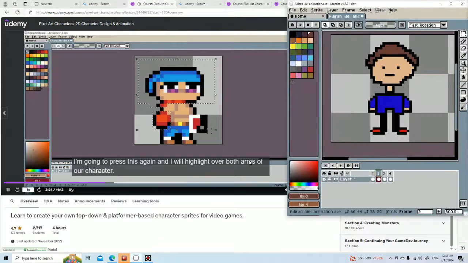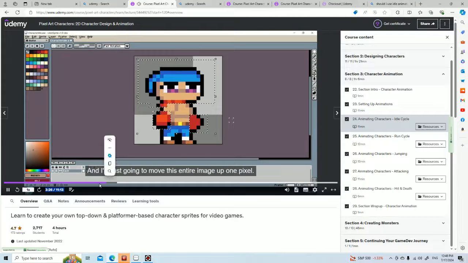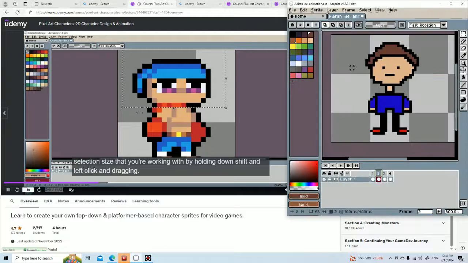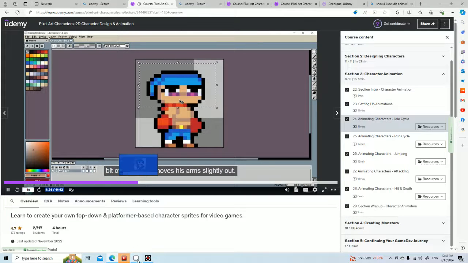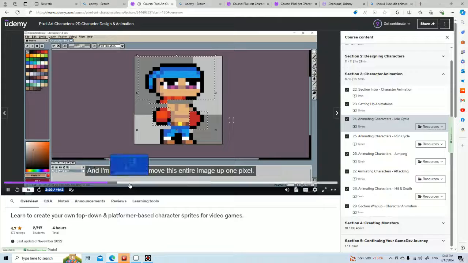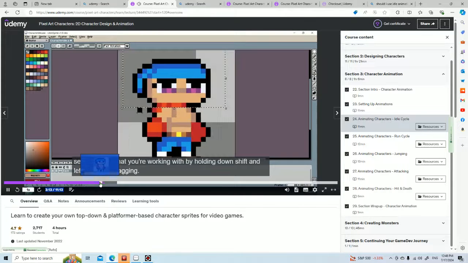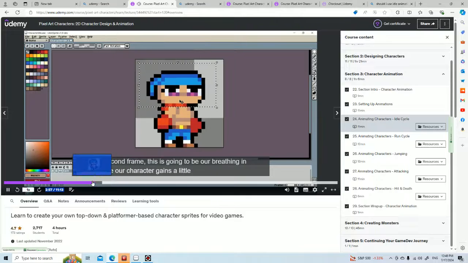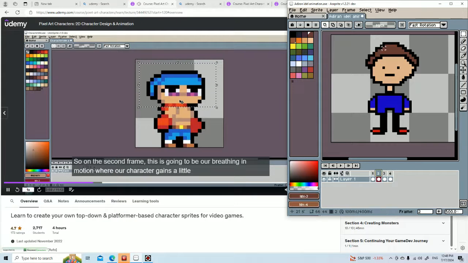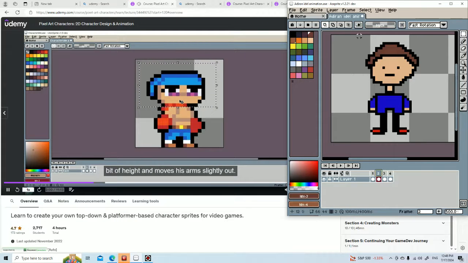Both arms of our character, and I'm just going to move this entire image up 1 pixel. Now this adds an entire pixel over both arms. Left click and drag the neck of our character, breathing in motion where our character gains a little bit of height and moves his arms slightly out.